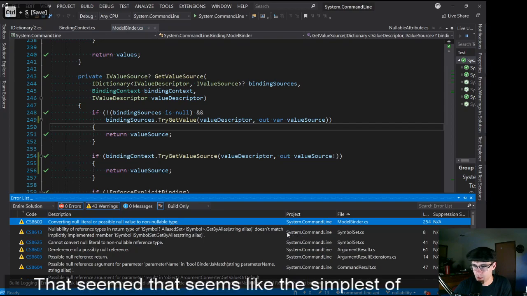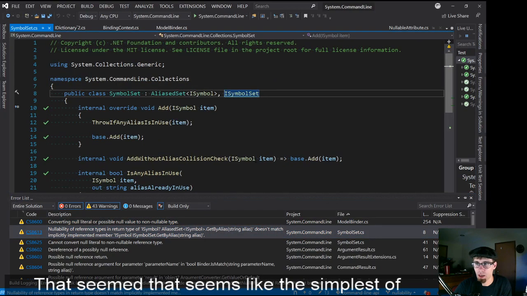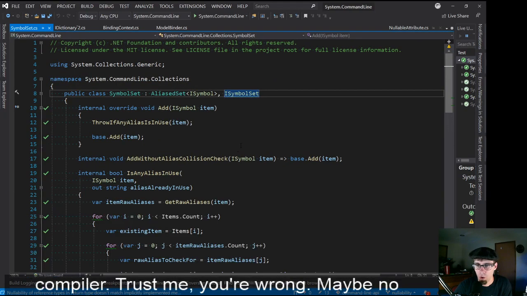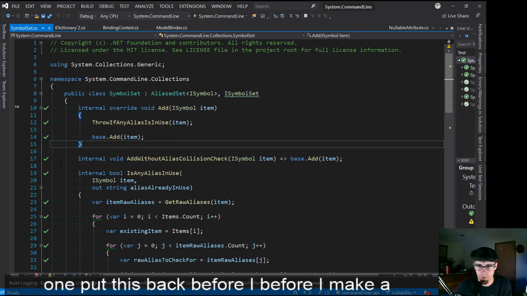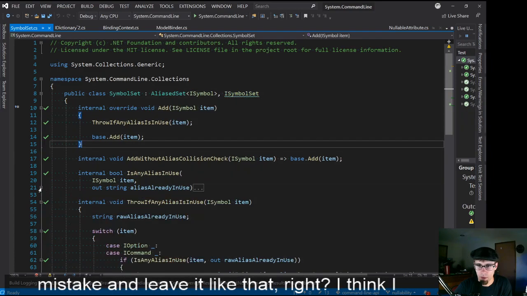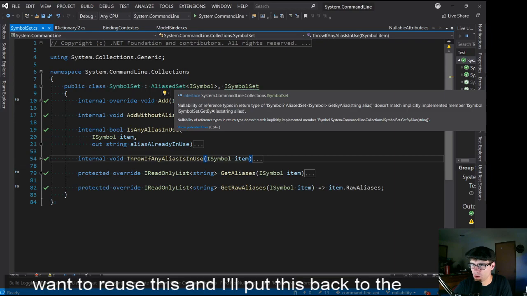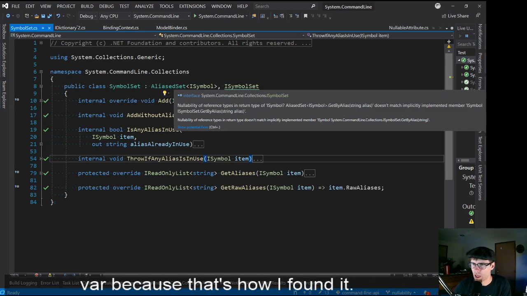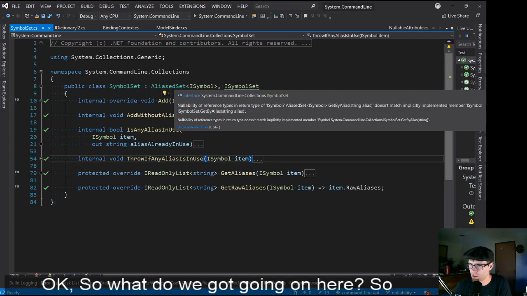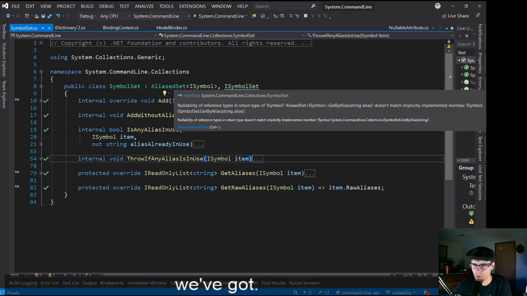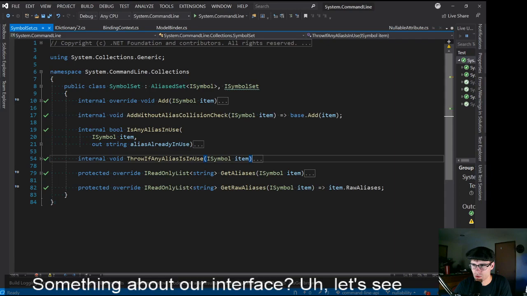Okay, next up on the chopping block, symbol set. So what do we got going on here? We've got something about our interface. Let's see, collapse all. All right, so something about nullability, reference types, and the return type of nullable ISymbol GetByAlias(string alias) does not match the implemented member. So GetByAlias(string alias).